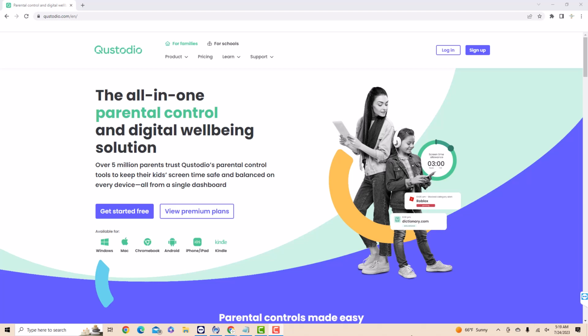To start, open the website Qustodio.com, then click on Login. On the drop-down list, you will see two options. In this video, we're using Qustodio for families. Click on Families.